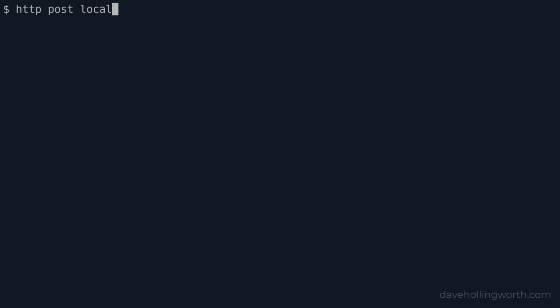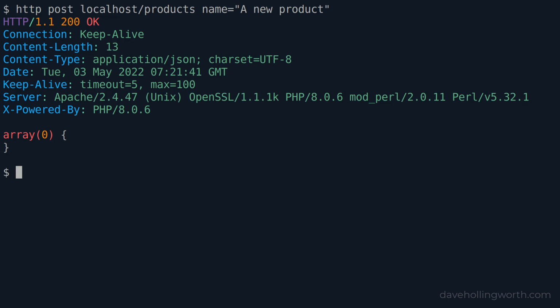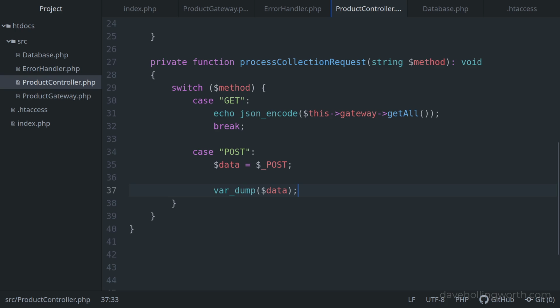If we make a POST request to the collection endpoint with some data in the request, we get an empty array printed out. By default, HTTPie sends data in the request encoded as JSON. As the API is responding with JSON encoded data, we'll require that data sent to the API is encoded as JSON also. Instead of the POST array, we get JSON data from the request directly from the PHP input stream. We do this by using the fileGetContents function, passing in this string to identify that stream.